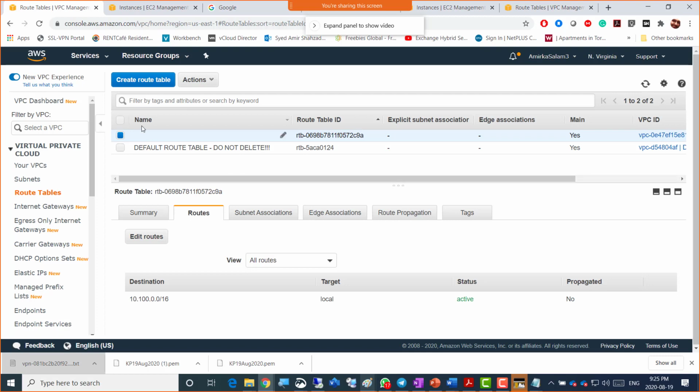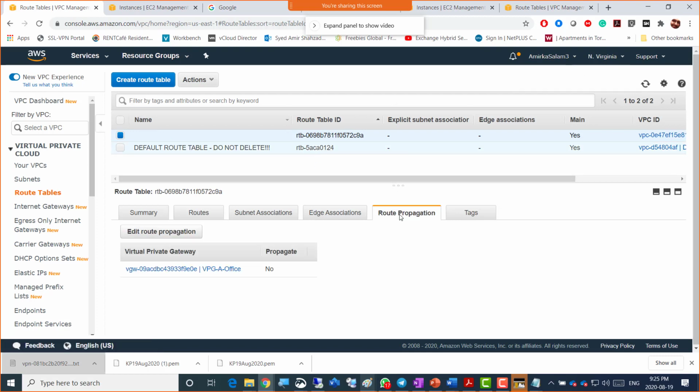So here, guys, that default route table, I'm still there in North Virginia, and I'm going to go to the route propagation here. It says edit route propagation. It already has.